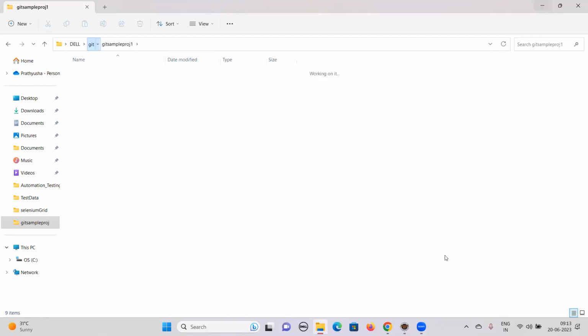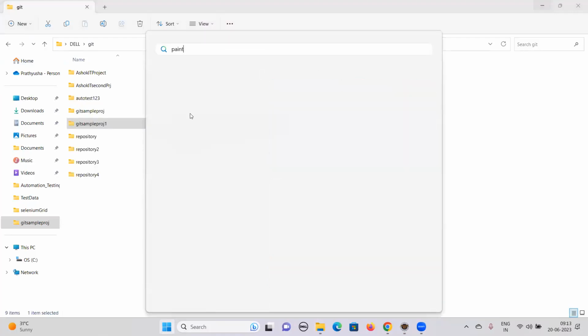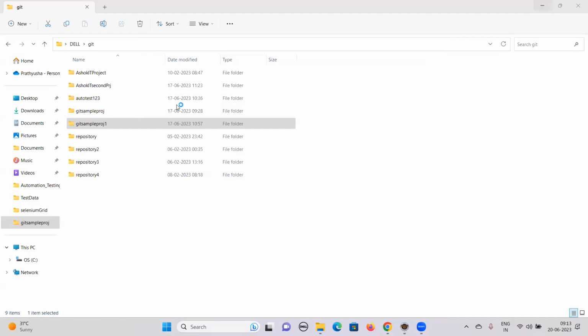Okay. So first and foremost, when we were discussing the command prompt, we used some set of commands. What are those commands actually? Just let me open Paint and I'll show you what those commands are.